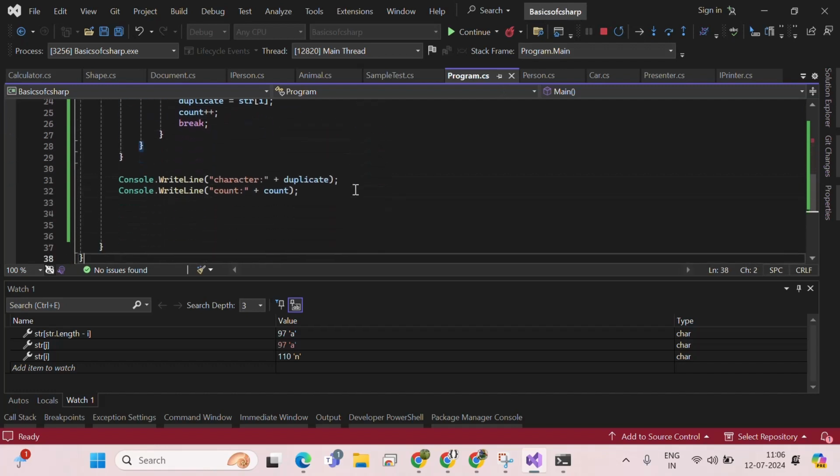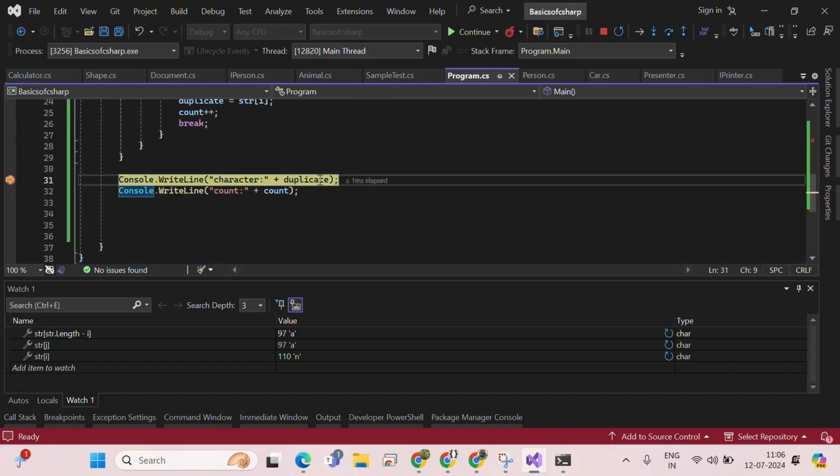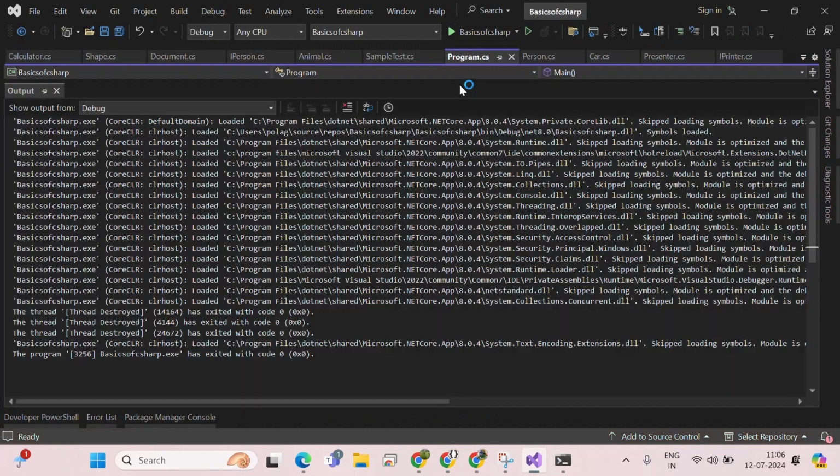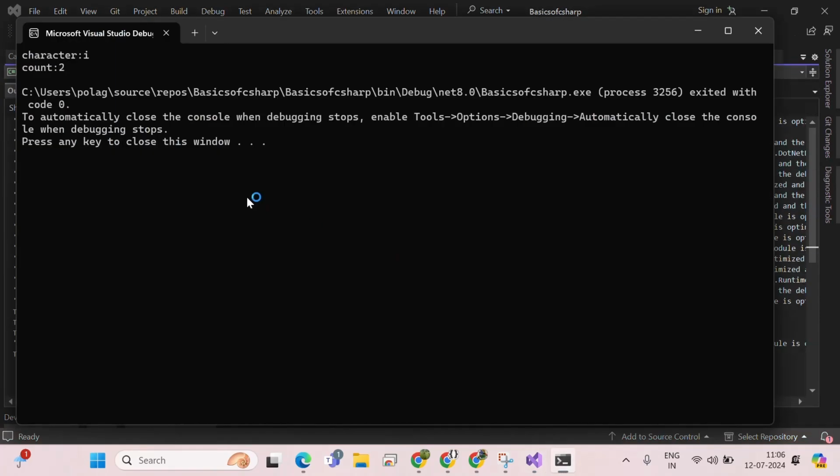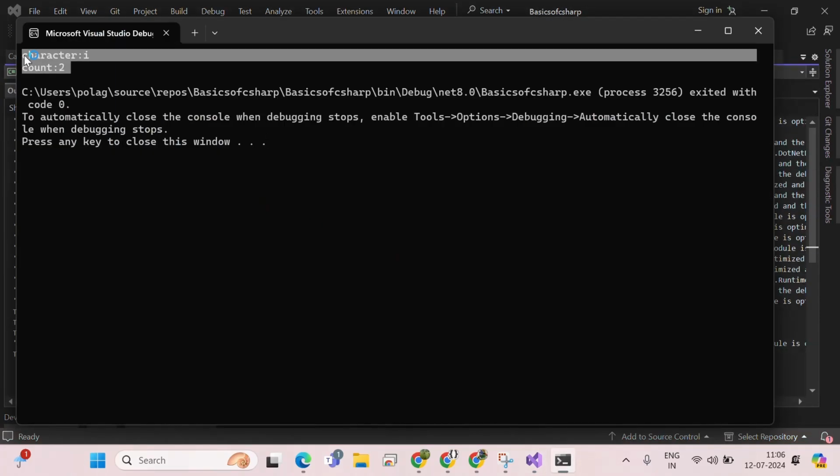we can see the output here. Yes, the duplicate is I, the count is, let's see what the output is here. Character I and duplicate is 2.